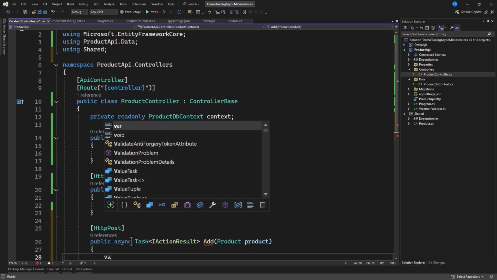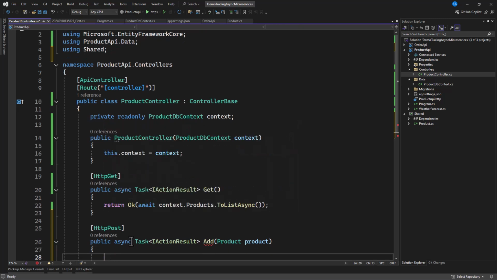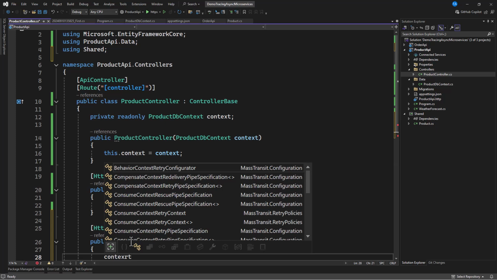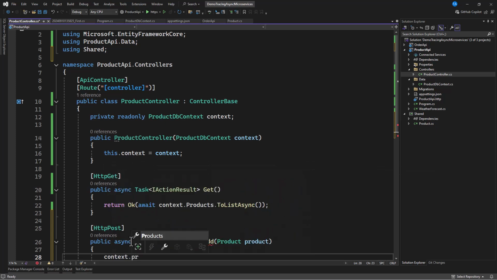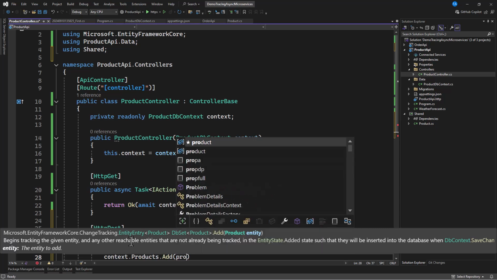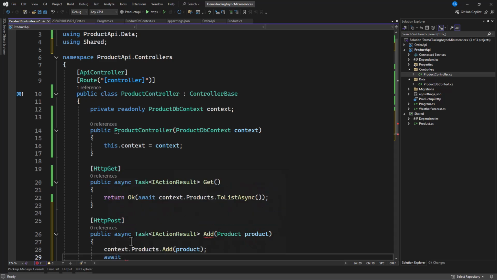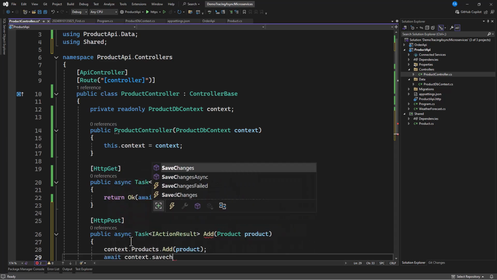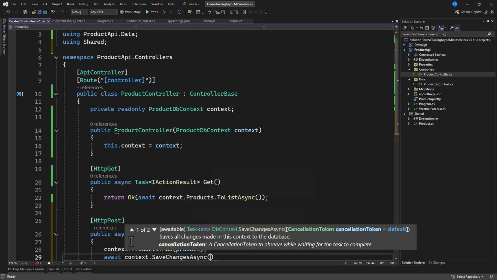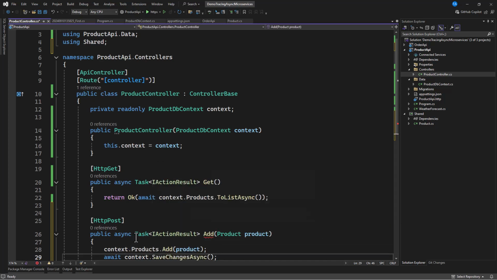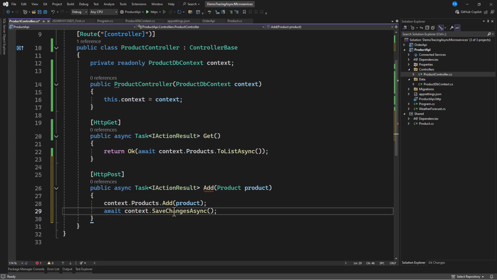We're going to say not even await. We need to specify the context dot product dot add. What are we adding? That is a new incoming product. After adding this, kindly go ahead and say context dot save changes async, to make sure everything is intact. It's going to return an ID of 1 after it's successfully saved.